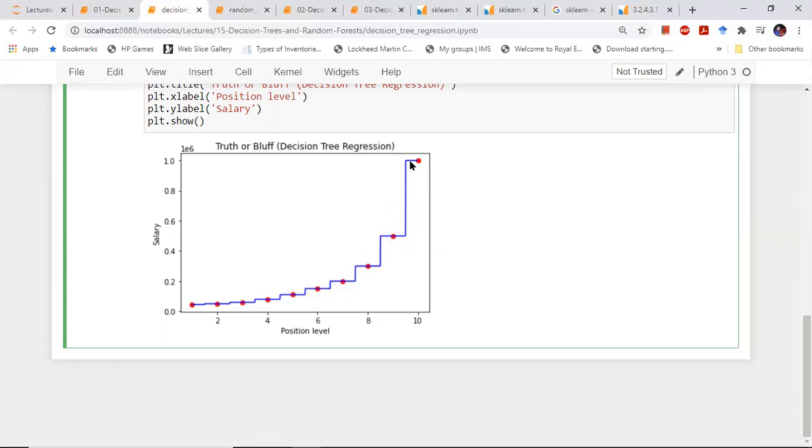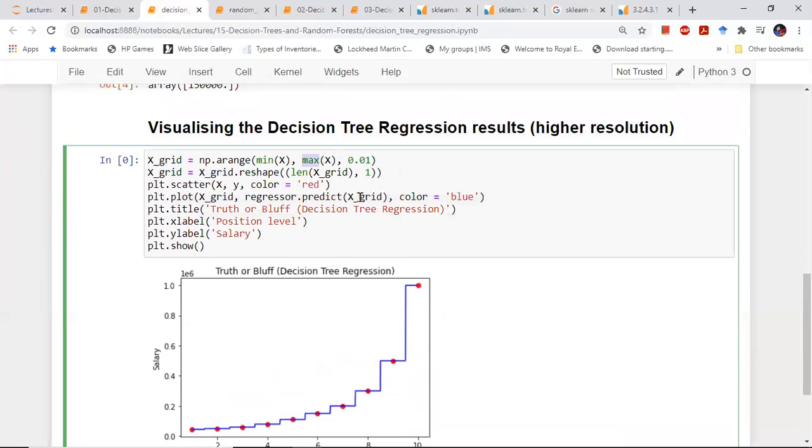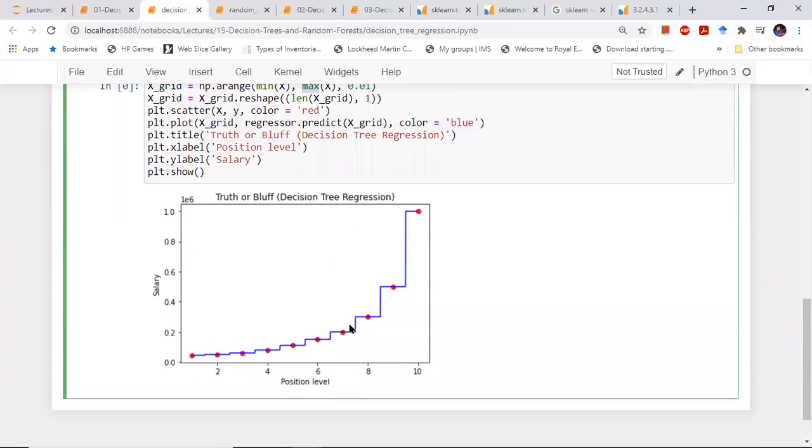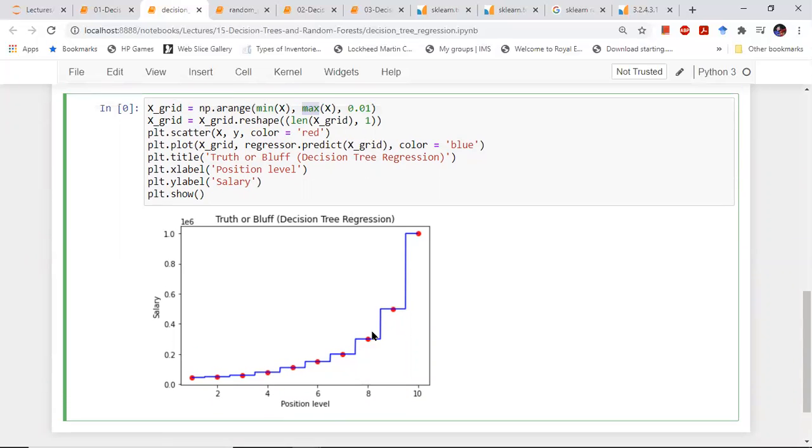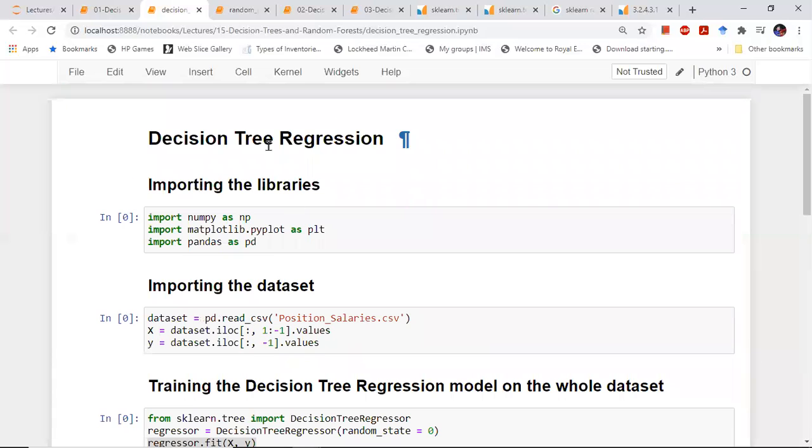So at every level we are doing a split, right? So maybe it starts from 7.5 to 8.5, then this is from 5.5 to 6.5, right? And our model is performing really great because my predictions actually follow all the observed values. So this is one example of decision tree regression.